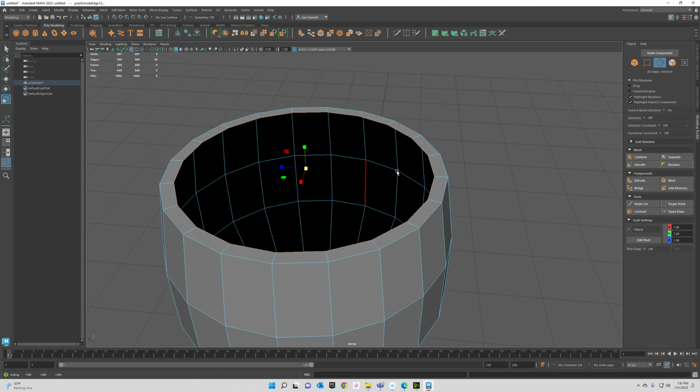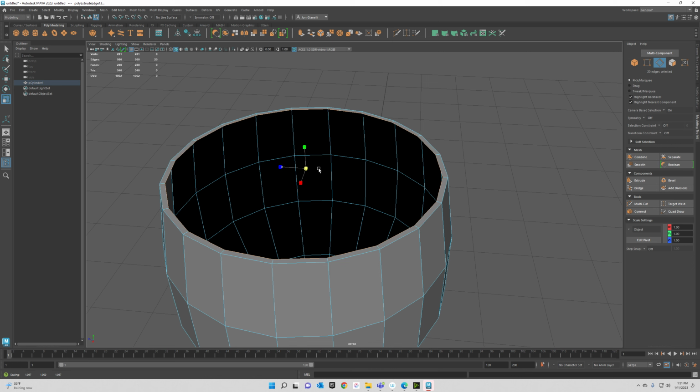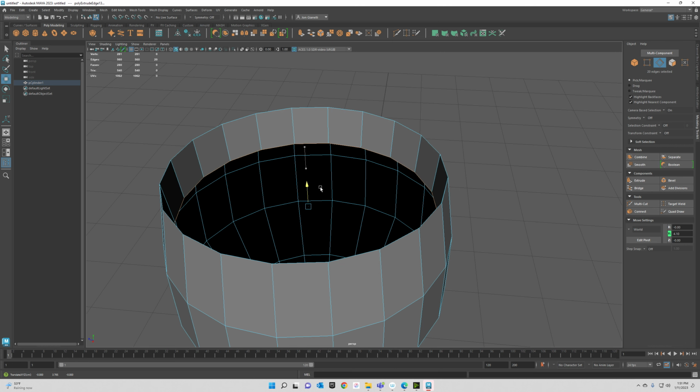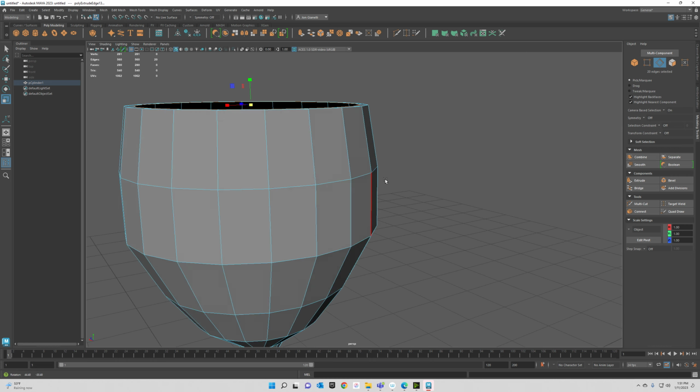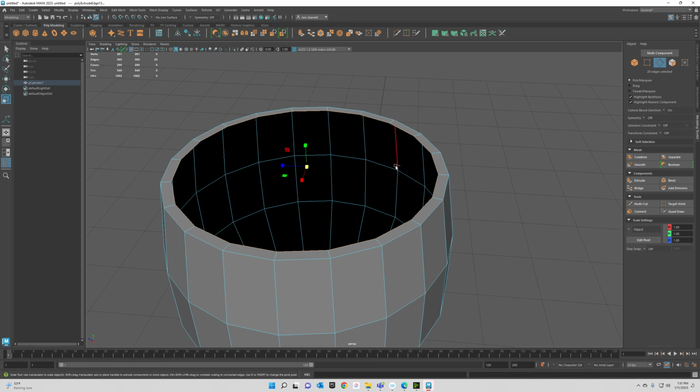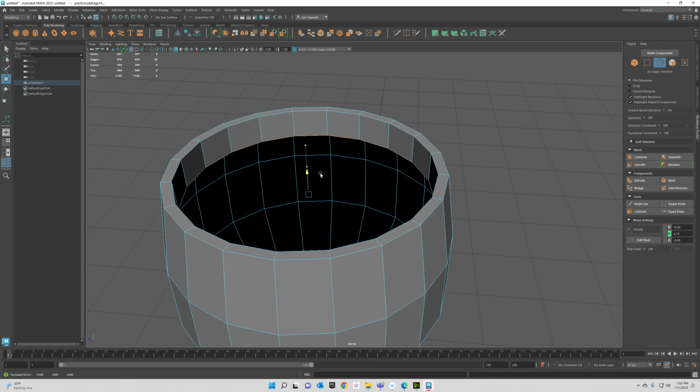bit. You want to give it a little bit of thickness on top. You don't want to go just straight down here. You want to have a little bit of a lip. So maybe something like that. And then another Control E, W to come down.